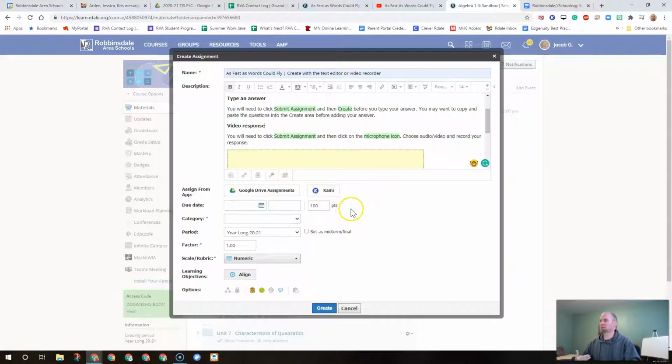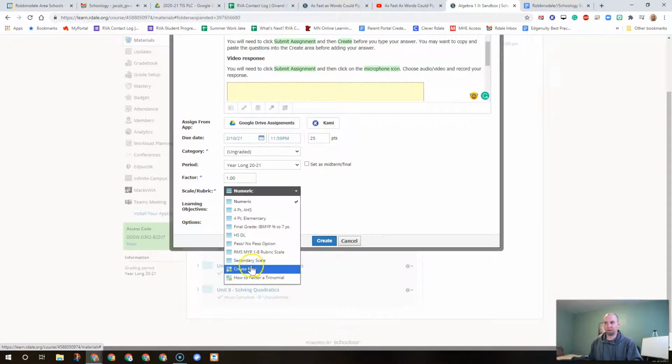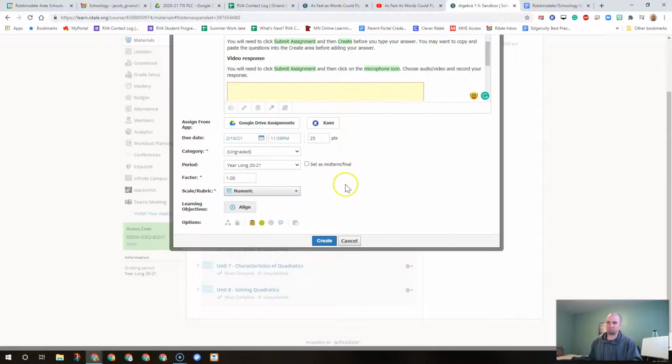So as with all assignments, you get to choose things like the due date. We've been picking on February 10th already. Let's just leave it at midnight. I mean, you could change these points to whatever you'd like. Sometimes with an assignment like this, I'll choose a category. Sometimes with an assignment like this, I would grade it with a rubric. So, you certainly in Schoology could use a rubric you already have, or you could create a new one right on the spot. We're not going to do that in this video, but just wanted to show you where that is.